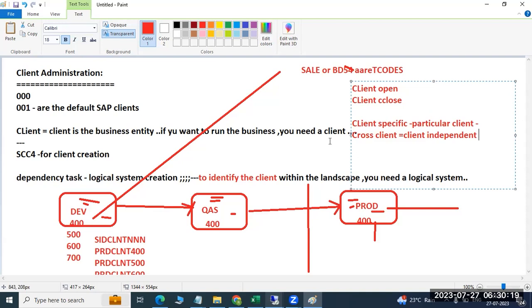So client specific is only the particular client. Cross client means it's for the entire system, covering all clients. Those are the changes, the client specific settings and cross client settings.